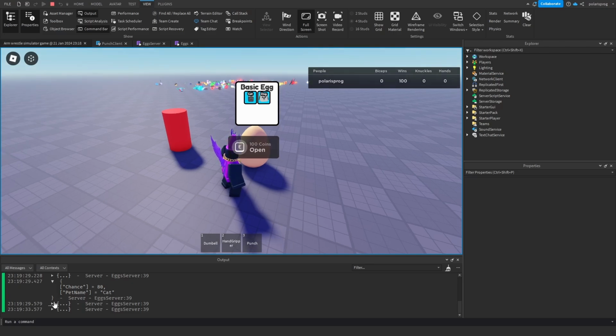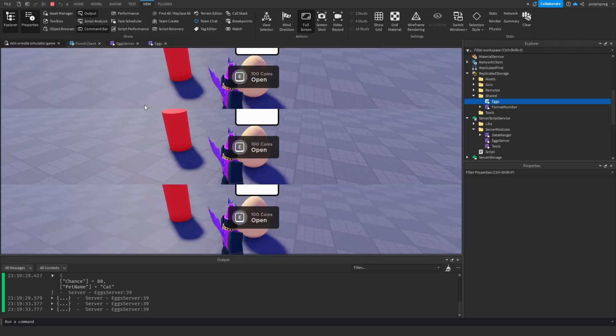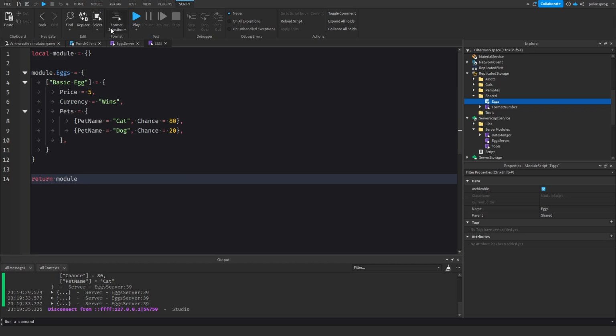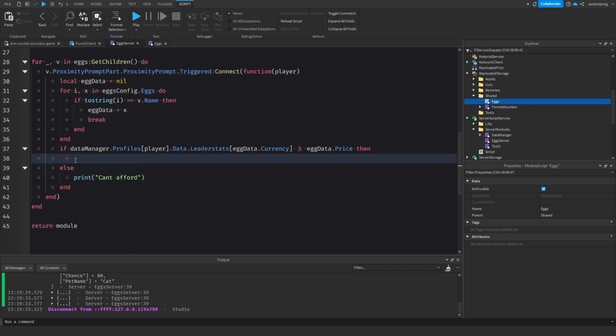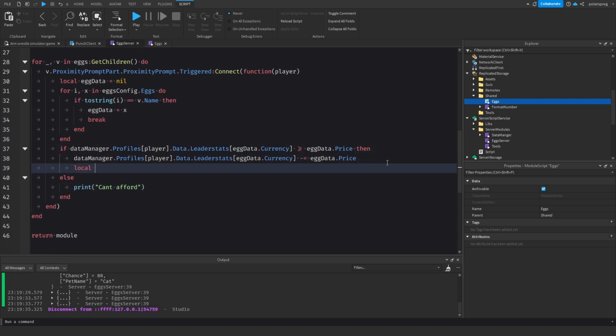Okay, so it works. It does choose a random pet. Now we need to actually do something with the data that we will send to the client. So first of all, what we want to do is just copy this line of code right here. I'm going to do minus equal eggData.price.